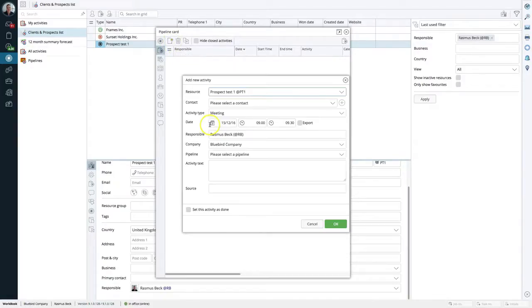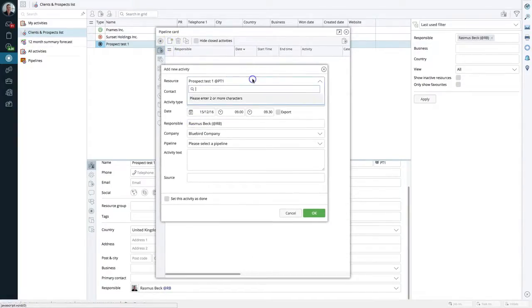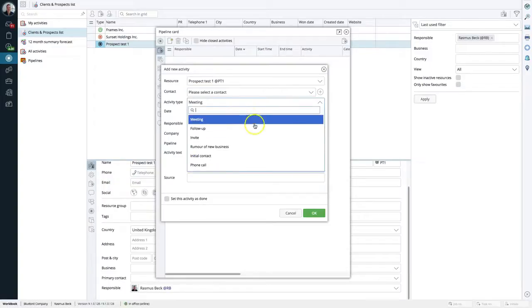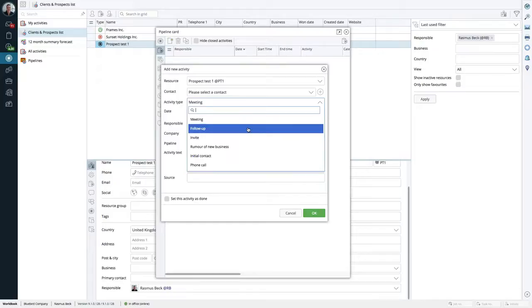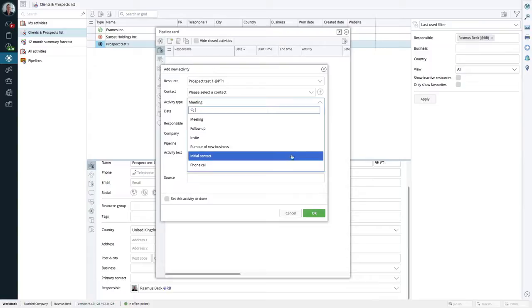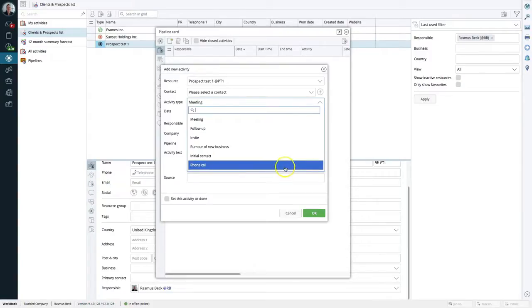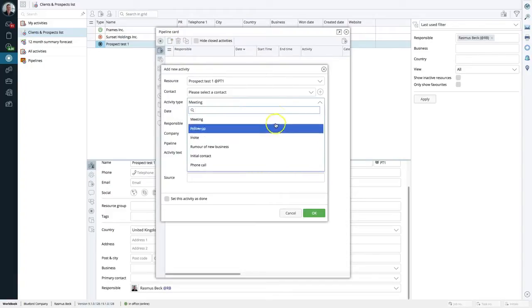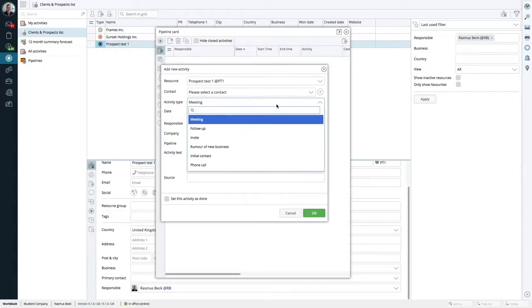So if we click create new activity, we'll be choosing the resource, the prospect. Then we will be choosing the contact, so we can add in a new one if we haven't already made one. And then we'll be choosing the activity type. So are we doing a meeting? Perhaps we're just doing some internal follow-up. Are we making an invite, or perhaps there's just a rumor of new business, so we need to reach out to them to hear whether or not this is something that we could work with them on. Perhaps we're making the initial contact afterwards, or maybe it's just a phone call. Again, these are predefined in your settings and can be completely different from what you see here.